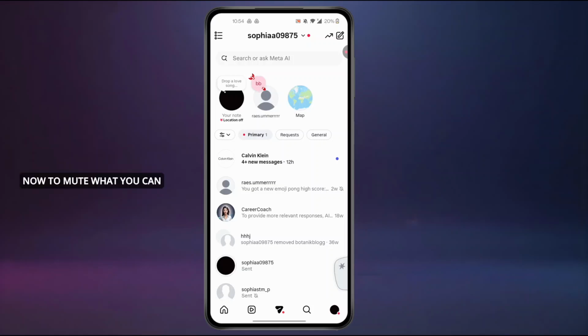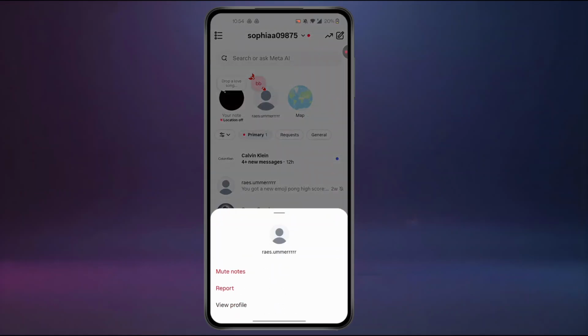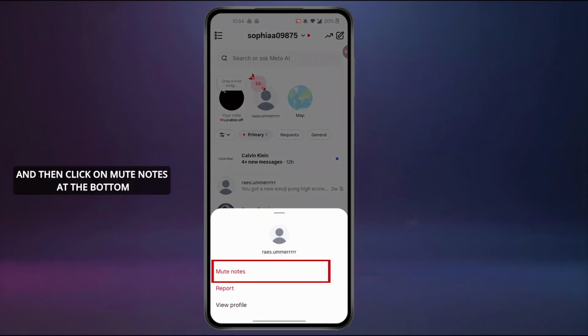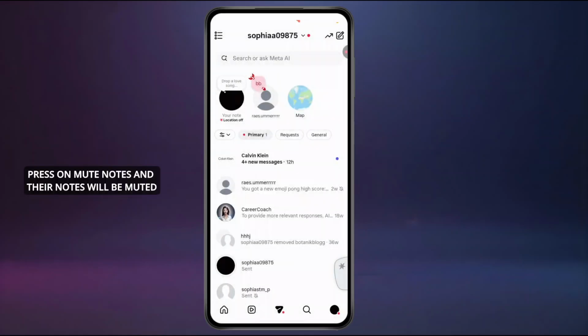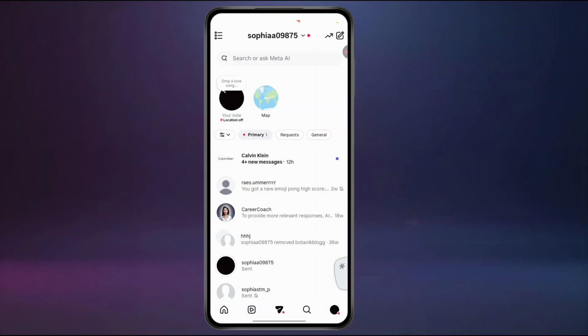Now to mute, what you can do is hold on to their notes and then click on mute notes at the bottom. Press on mute notes and their notes will be muted.